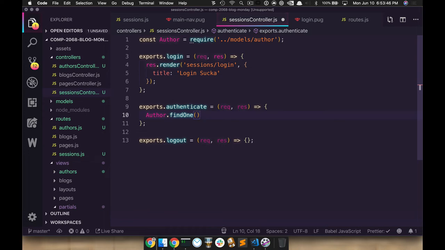It takes one argument, and that argument is your filter. They call them filters. You can call them where clauses, essentially. So it's almost like the equivalent to select author from authors where email equals this email value limit one. That's essentially what we're writing here. So we're going to do Author.findOne. It takes an object. That object is literally what you want to filter by. It's the name of the attribute that you want to filter by and the value you want to filter it with. So email is the name of the attribute we want to filter by.